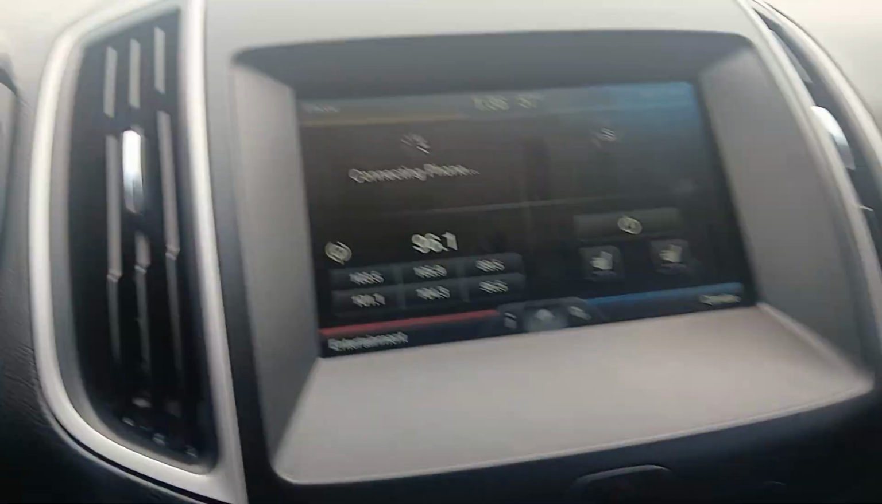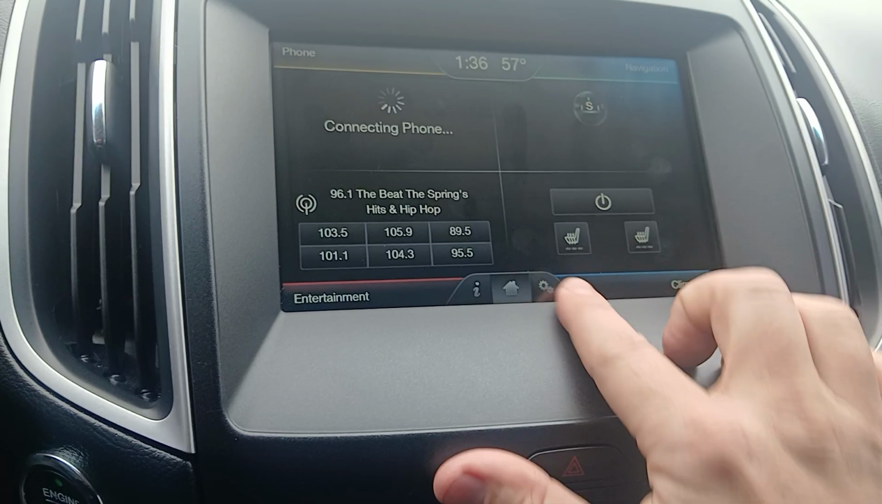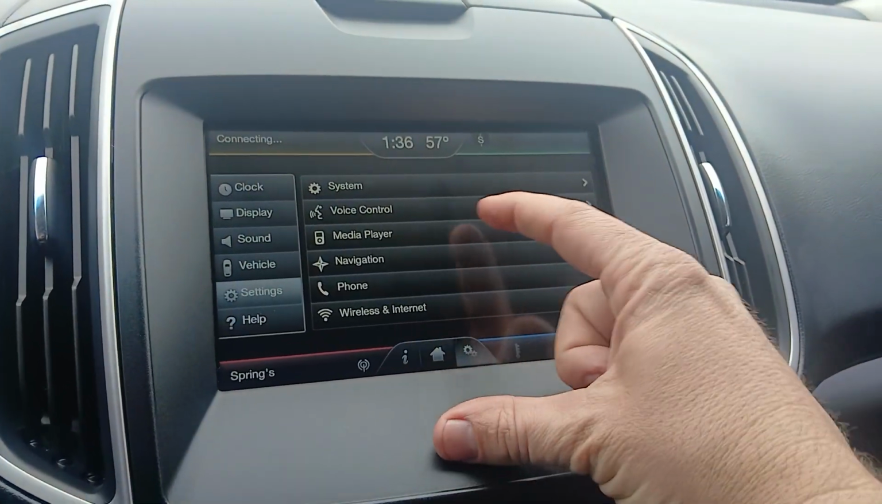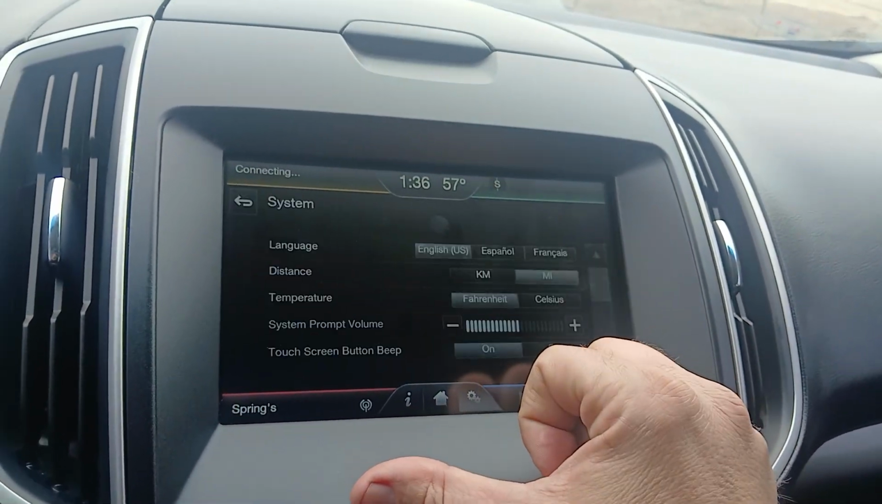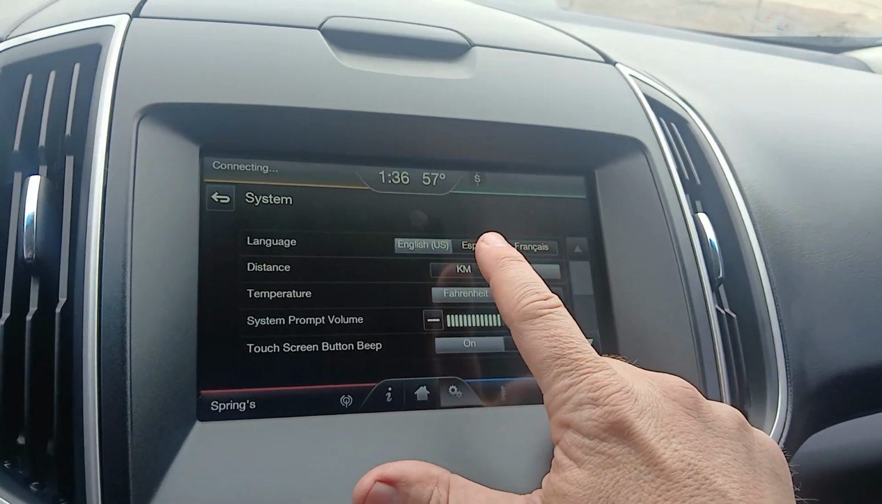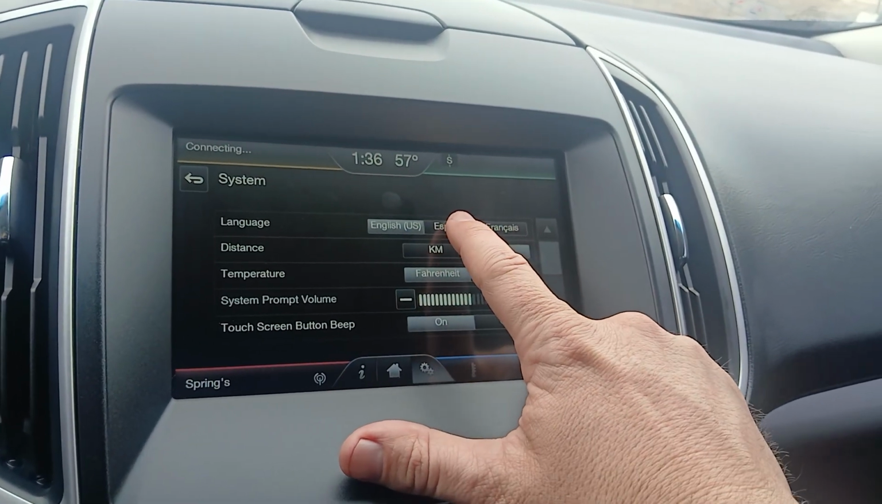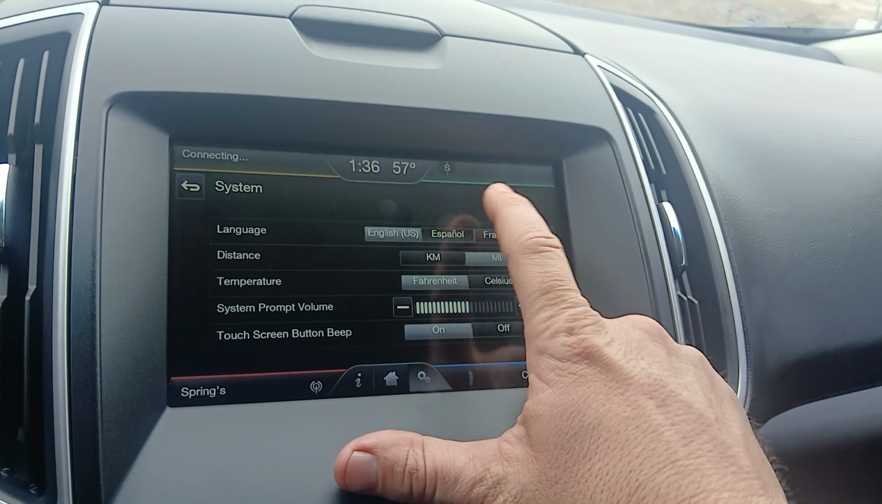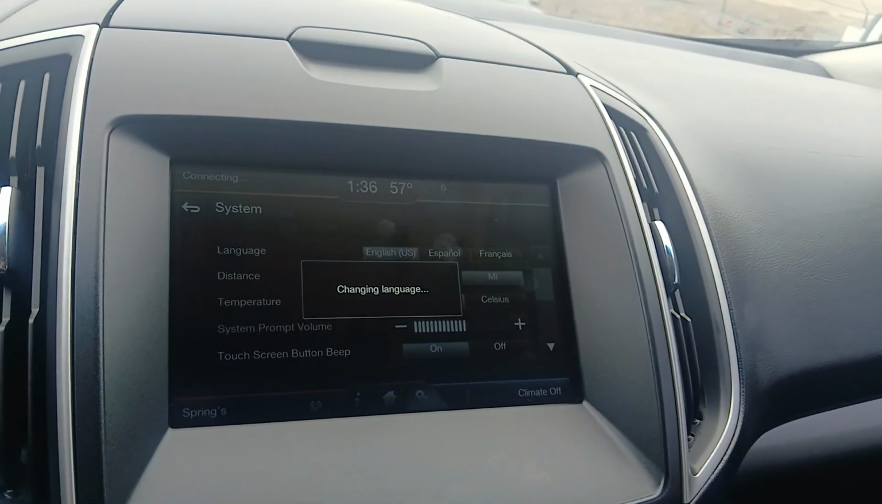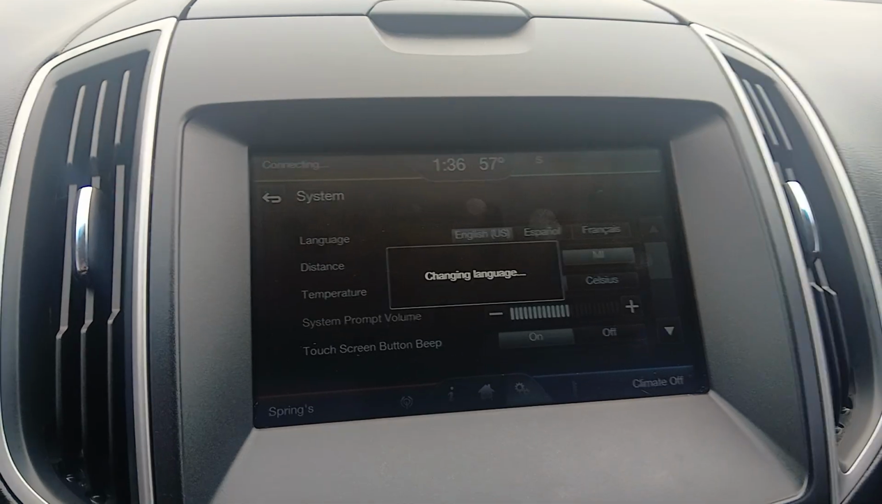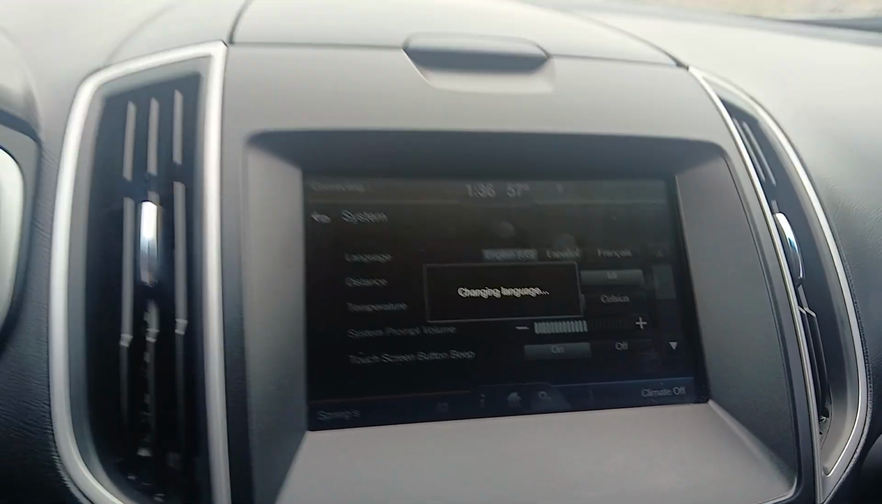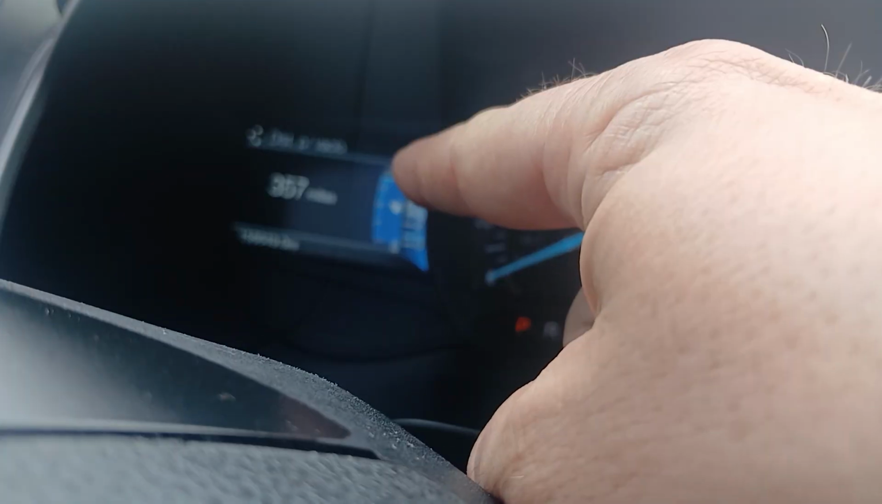So once this is loaded, from here you can go to your settings, and then we're going to go to System on top, and then here you can switch to Spanish, English, or French. So let's say we want Spanish. It's going to take a moment and it'll auto change everything to show Spanish, which you can see it already did over here, so it's in Spanish now.